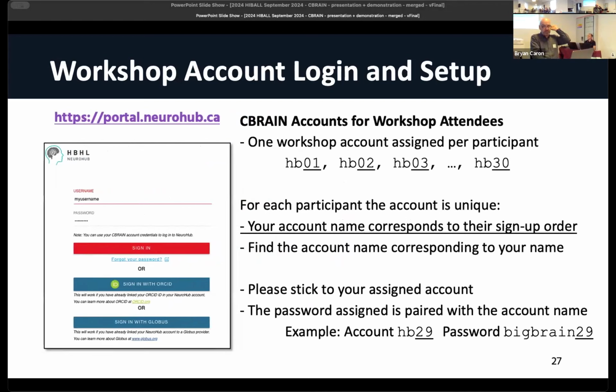So you're going to go to this web address now, keeping in mind that you have your account name, HB0, whatever. Go to portal.neurohub.ca. Okay. For the username, you're going to use that HB0 account number. And then the password is just going to be BigBrain and the exact same number. So if you're 03, it's going to be BigBrain 03. If you succeed in going through that and logging in through the sign-in page, just wave your hand at me once you've managed to sign in. So thumbs up, hands up.